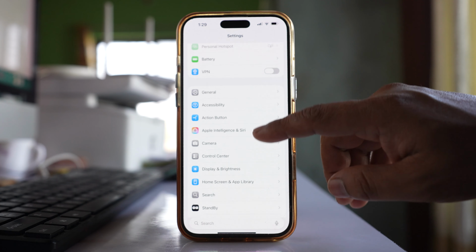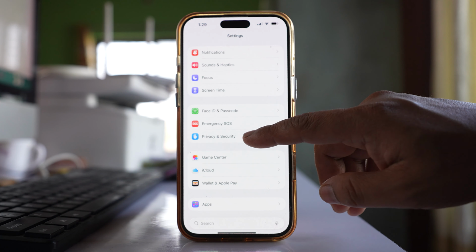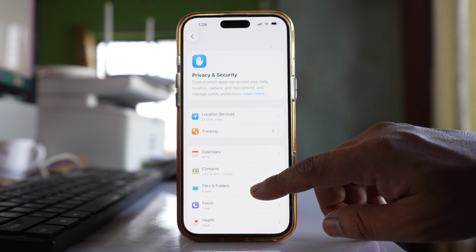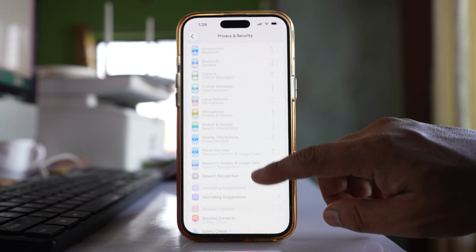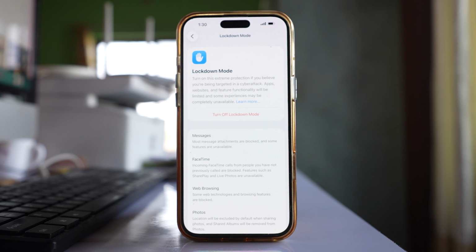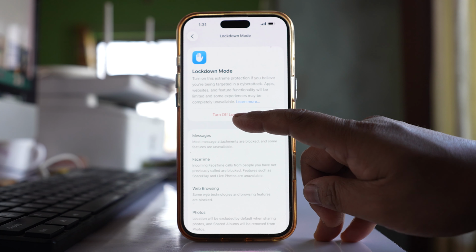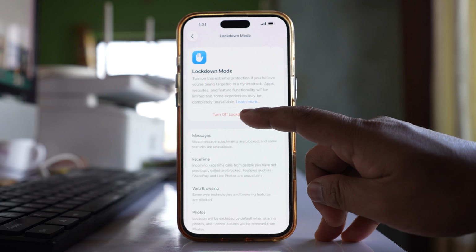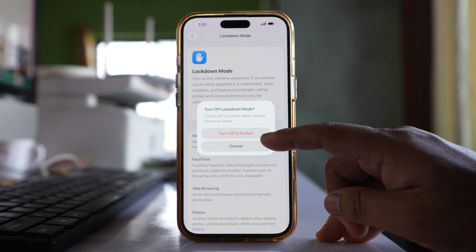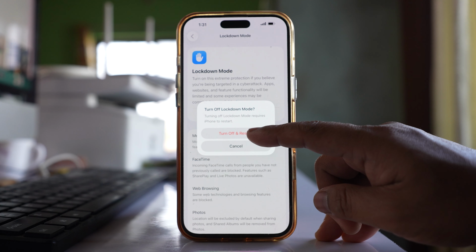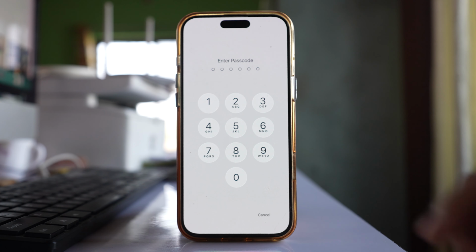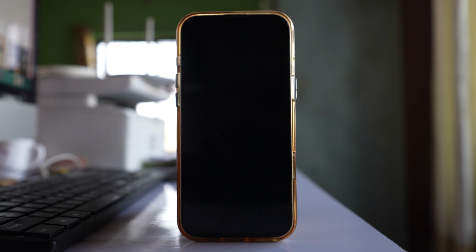The other thing that we will do is go to settings here. We will go to this option privacy and security and we will go at the end to lockdown mode, and if lockdown mode is enabled, disable the lockdown mode by selecting this option turn off lockdown mode. Now select turn off and restart. You have to enter the passcode, and once your phone finishes restarting, the lockdown mode will be disabled.